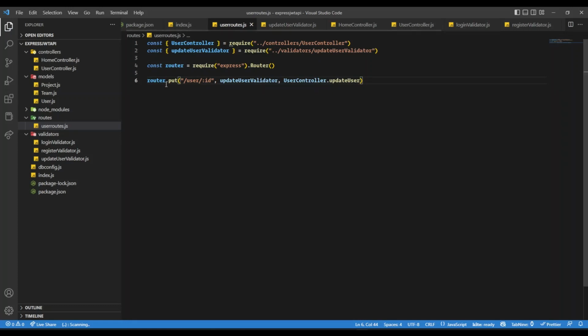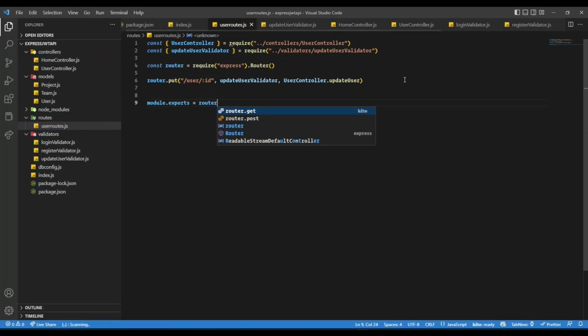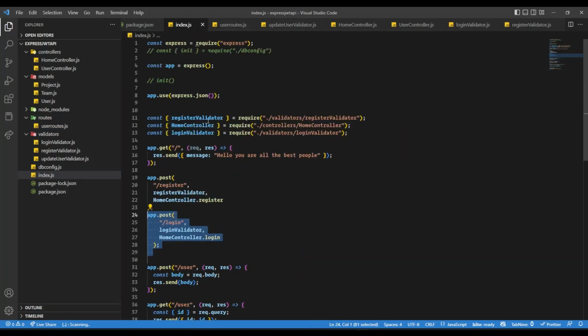Now the next thing we need to do is export this router. So I'm going to say exports. Let's do a module export this time, module.exports, because so far we are doing named exports. So let's try this one this time. So router, and now in index.js, I'm going to bring in that router first.